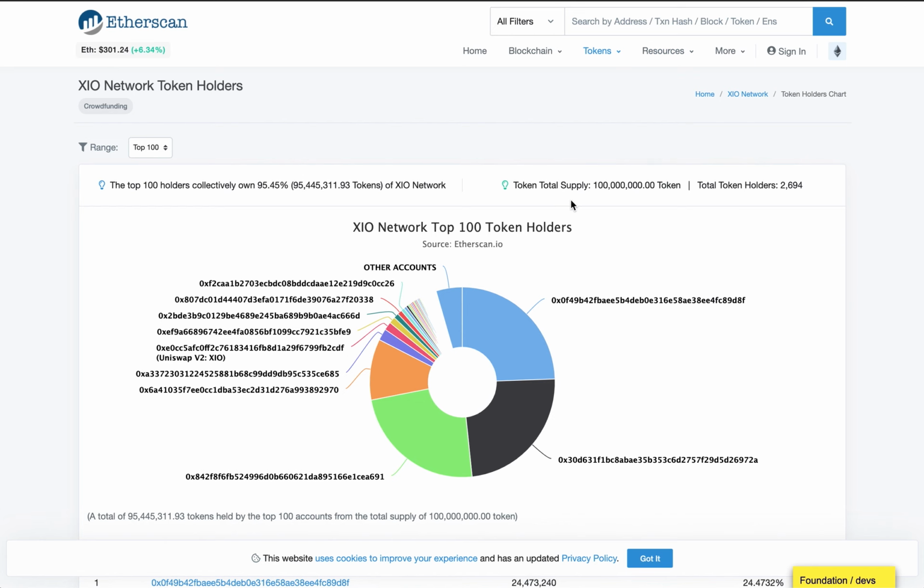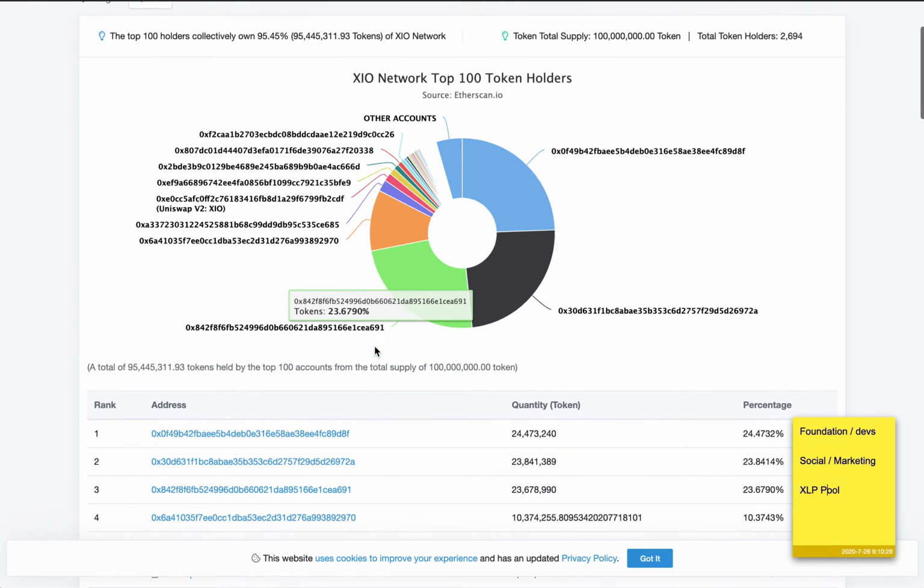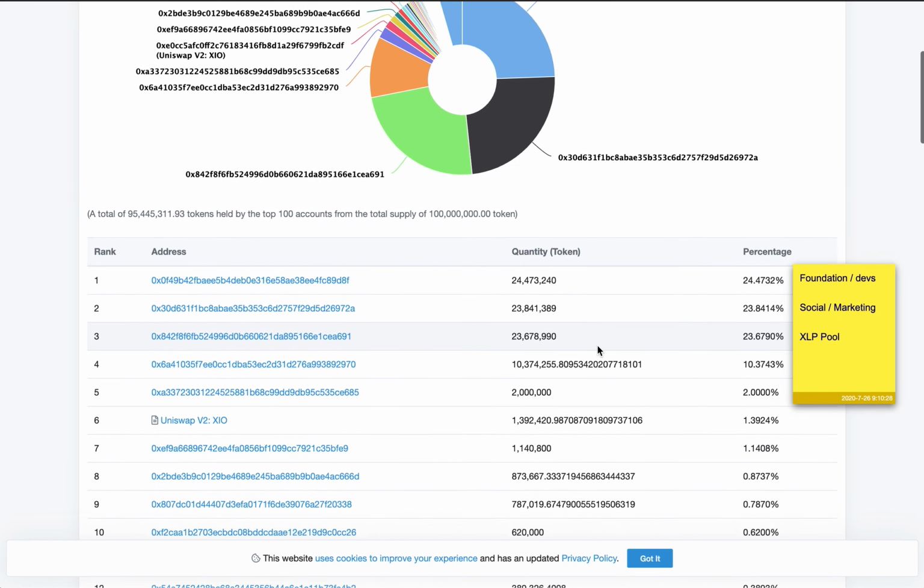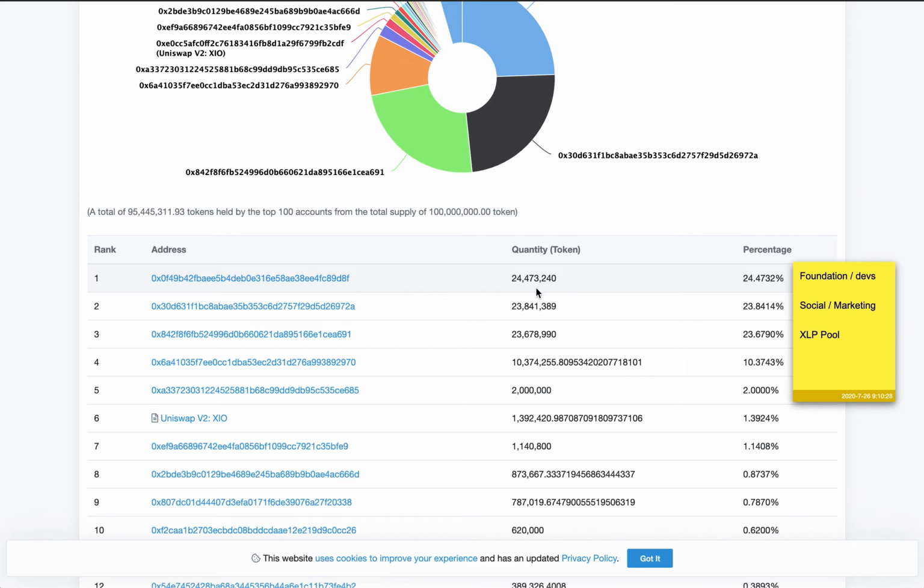So if you actually go to the Etherscan, you can see here the top holders of XIO tokens. So you can see here they have the foundation for the devs. They have 25 million XIO left here. Then they have another pool for marketing purposes and the social rewards. So if you are active on their social media and you provide, like, shield this coin, then they will pay out XIO as well. And if you provide XIO in the liquidity pool, you can see here that they still have 23,678,000 XIO left on the pool.